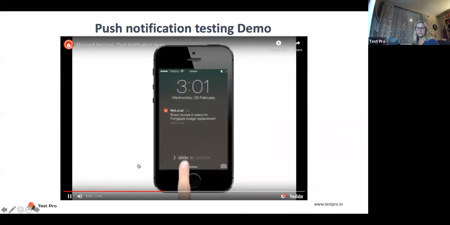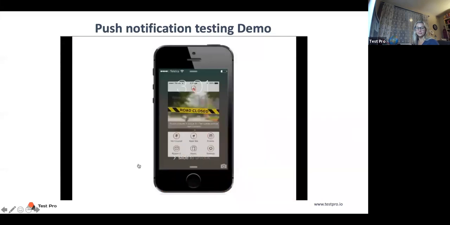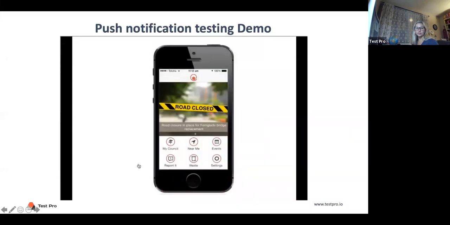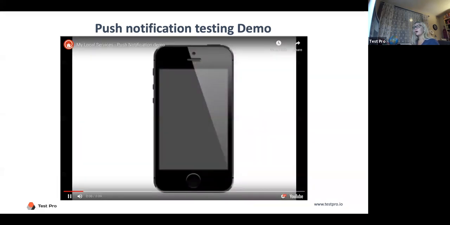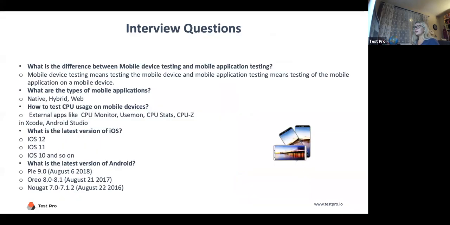You see? Road is closed. That's the kind of notification from Google Maps. Okay, so I think it's really clear with possible test scenarios.